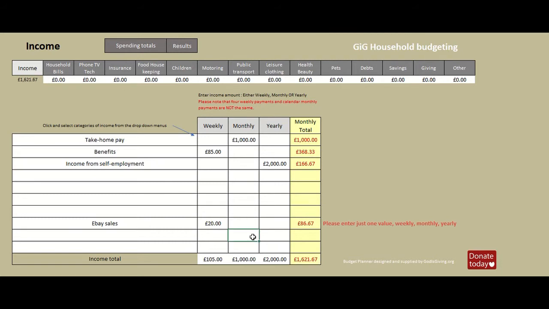We have now successfully entered all our incomes, and the total income for the month is shown at the bottom of the yellow column here, £1,621.67, and also under the blue income tab at the top of the page. Now we can begin to enter our monthly expenses. Let's click on Household Bills tab.